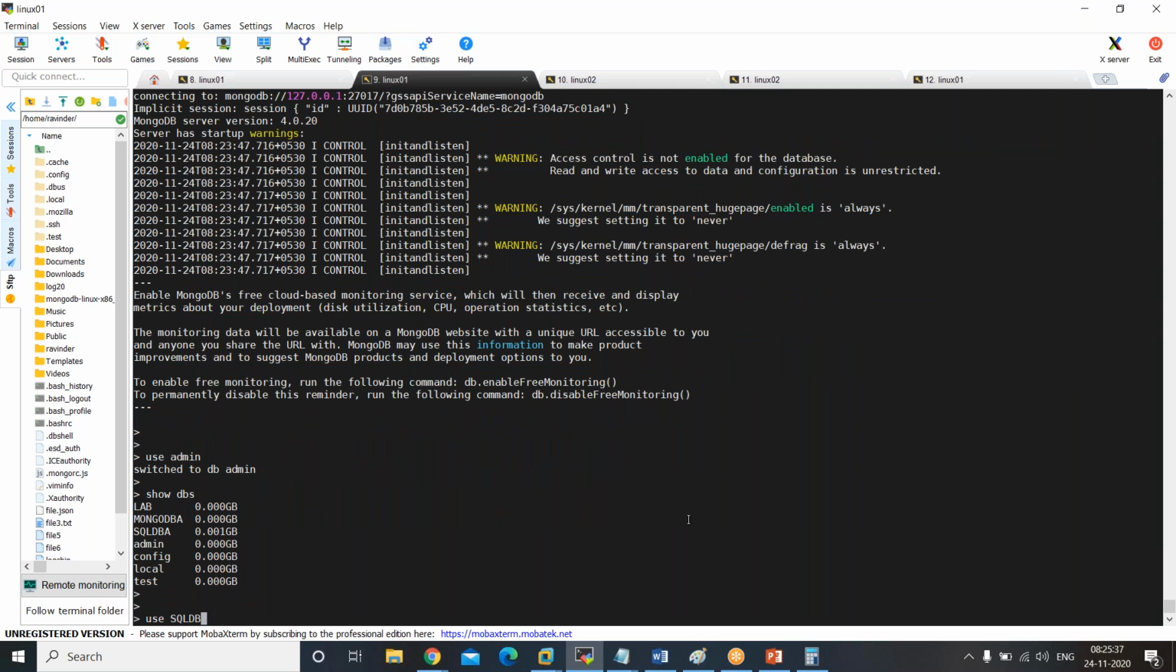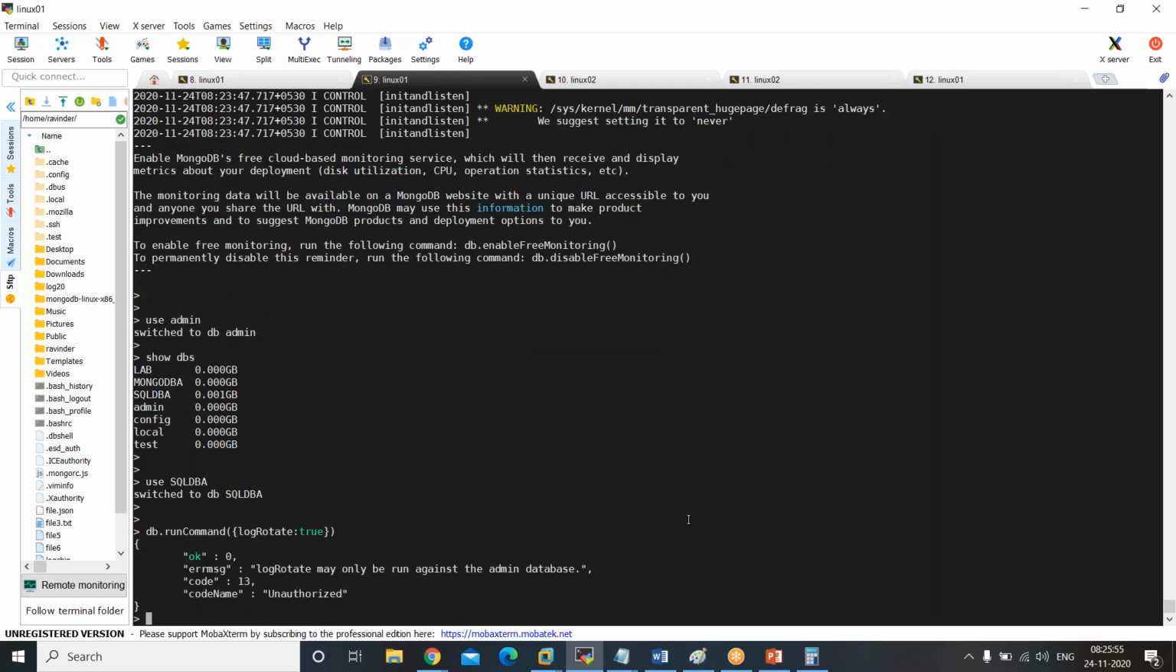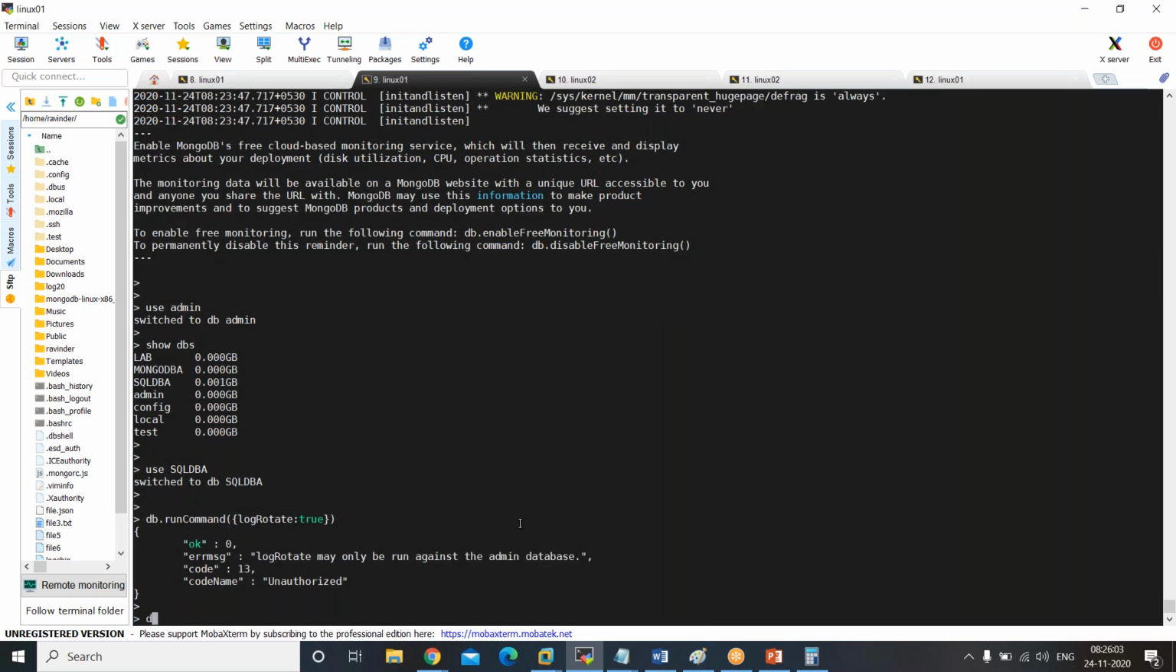Use SQL DBA. Okay, db.runCommand, trying to log rotate. I am going to do the log rotate. logRotate true. This is a simple command, it does the rotate anyway, but it will throw the error: this runCommand logRotate may only run against the admin database. You have to connect to the admin database to run the command. It is saying that, but I don't want to do that.